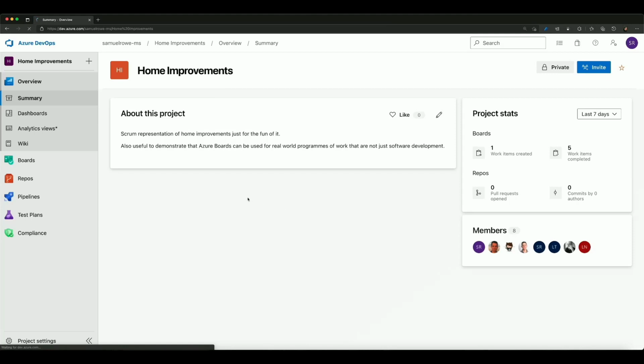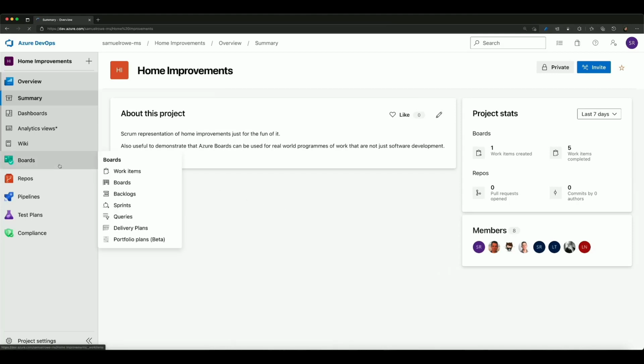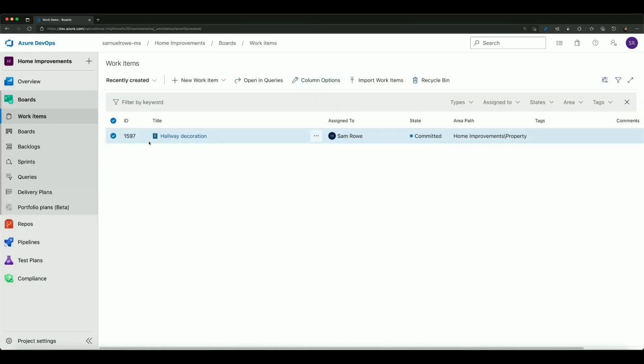So first of all, we're going to go across to the boards and I'm going to show you a few different ways of doing this. But the first way is to go straight into work items. If we go into the work items, we can click new work item up the top. And we've got these different types of work items. There's great documentation that talks about the hierarchy. But in this case, I'm going to create a product backlog item.